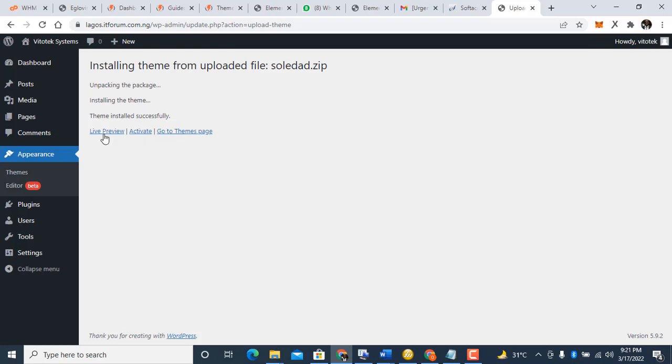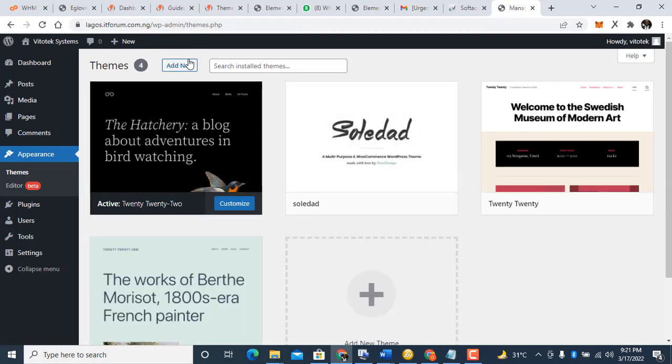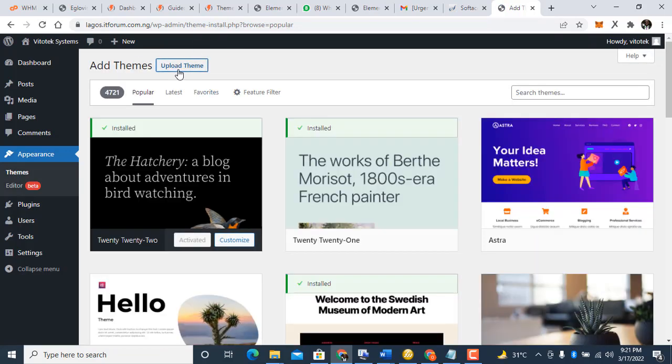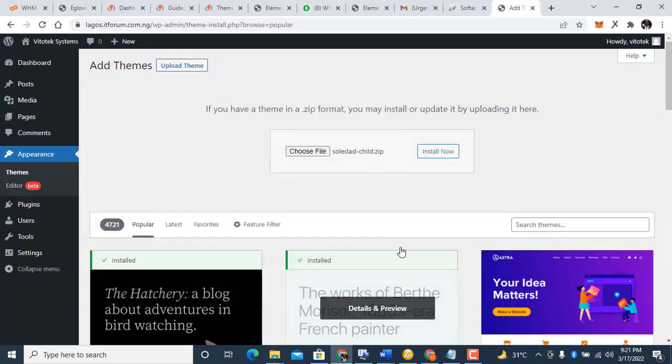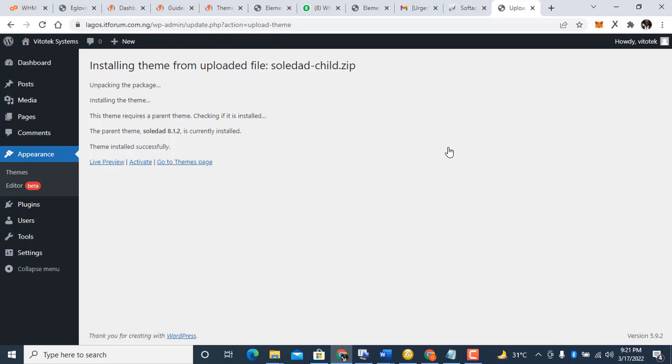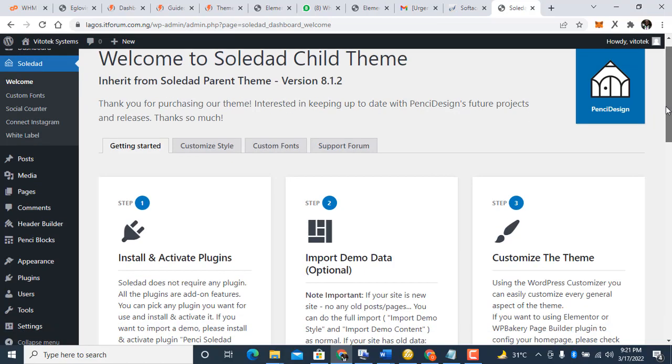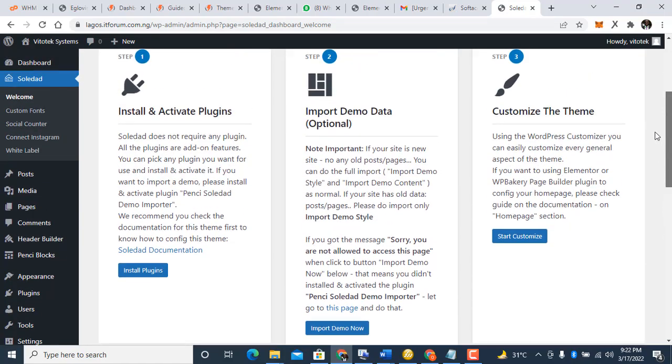So it's installed. We're now going back to install the child theme. I'm going to install the child theme. So it's installed. Going to activate. It's activated. So now Soledad is installed.